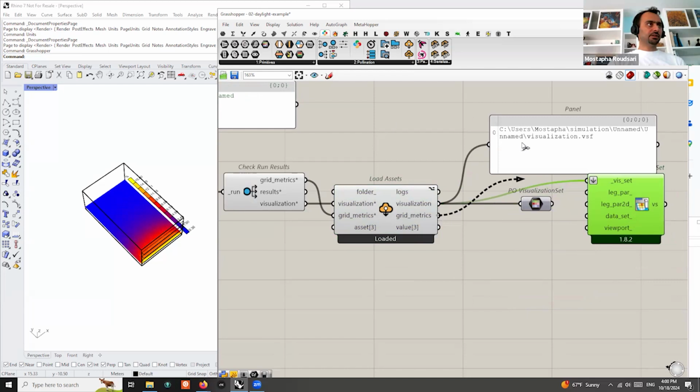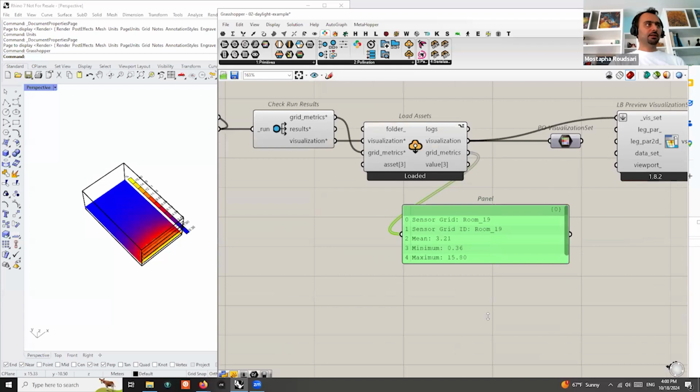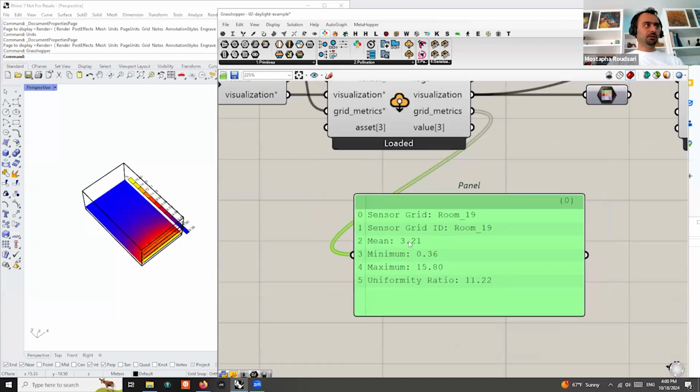And here in grid metrics, it gives me several values for this room, like the mean value is 321%. Then the minimum value is 0.36 and the maximum is 15.8% in this room. I don't remember what the required value is in the European standard. Anyone here remembers it as a goal? Let's say come up with something. On average, we want 2.4. Let's see, we want to run this study and our goal is to get to 2.4, something like that.